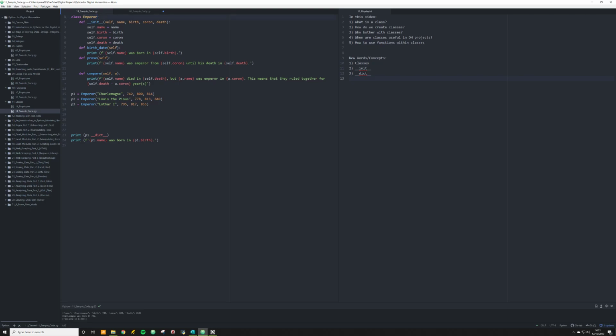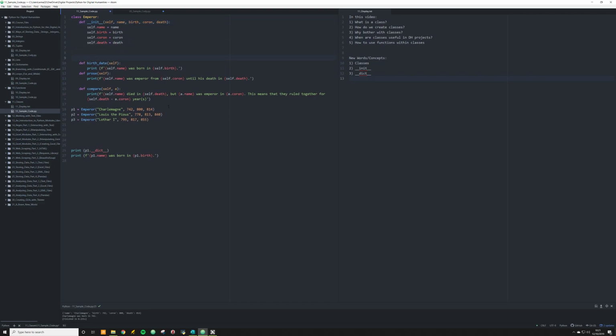So what you want to do is create a class by simply typing in class and then naming it. Then you're going to put a colon to delineate the indentation for the class and the commands within this class. Let's ignore all of this stuff for right now. All of these birth dates and all of that. For right now, let's focus on this.